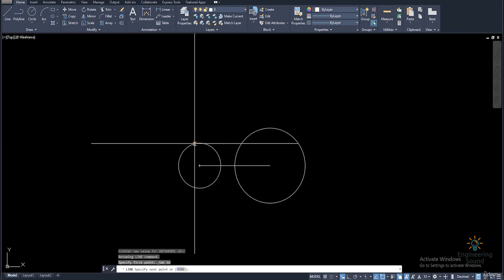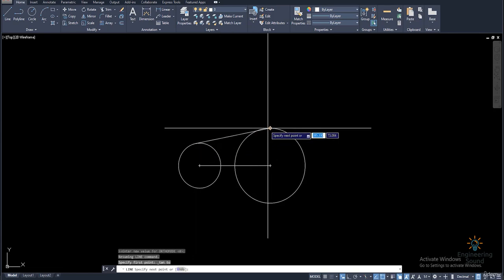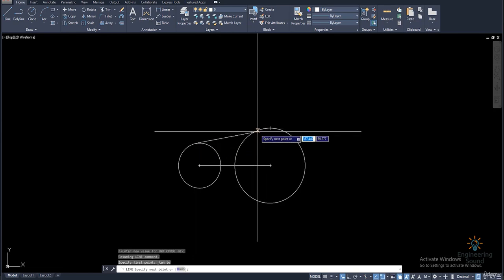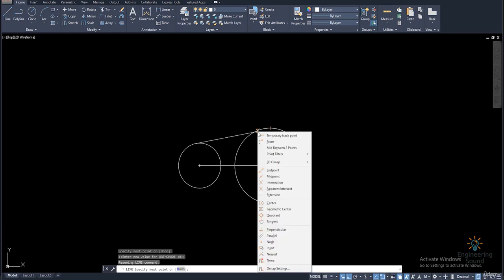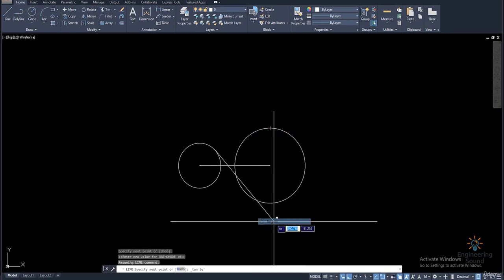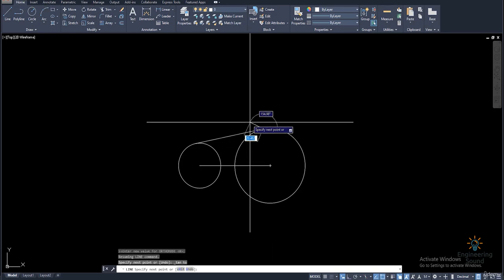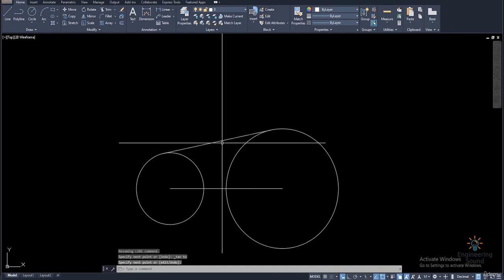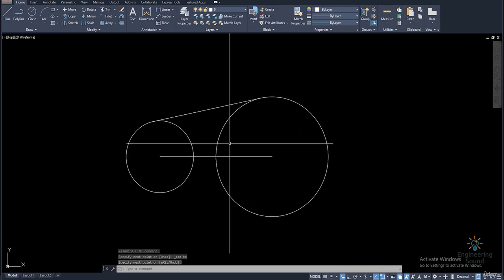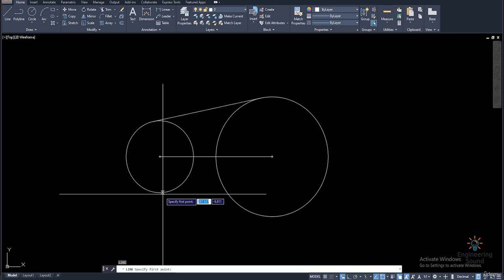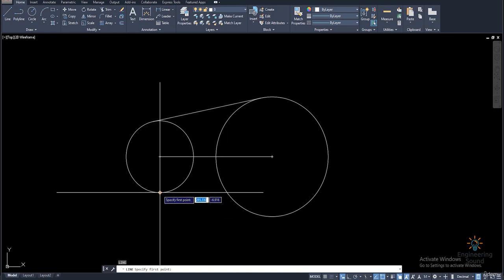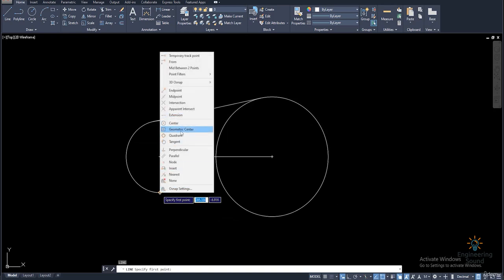So I will click here and click here on the tangent, but I am not able to see it. Again shift, right click from your keyboard, and select the tangent. Now you will be able to see the tangent here. Click and press enter. Now you can see that your line is drawn. The same is here: line, and shift from your keyboard, or you can just draw it from the quadrant. Shift, and you can select the quadrant from here.